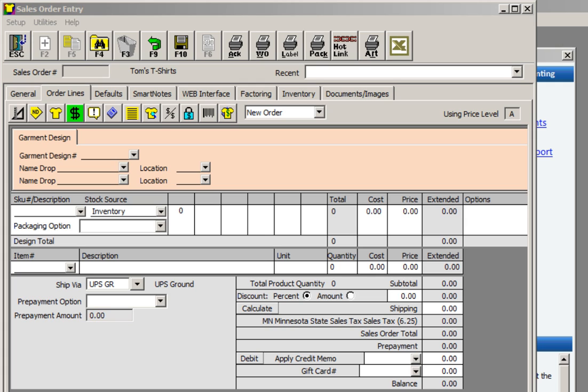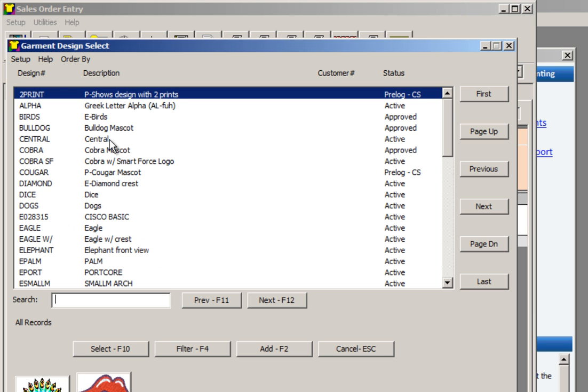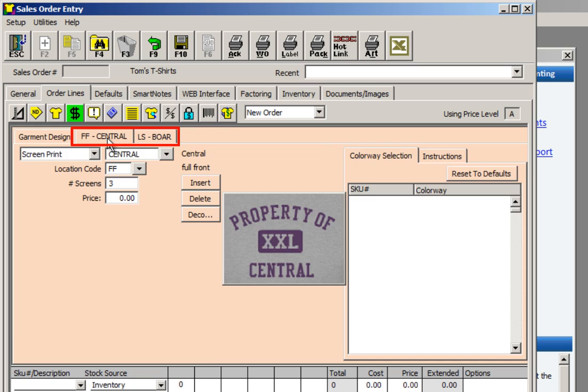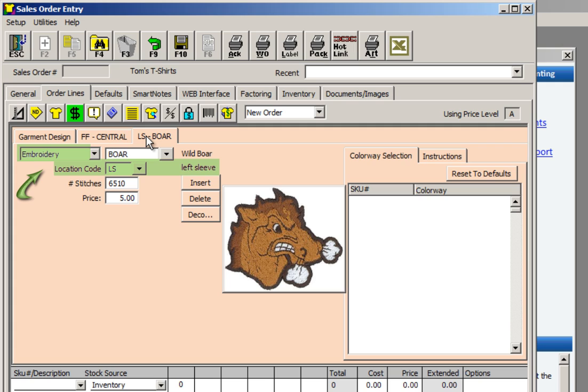A garment design can be assigned exclusively to an individual customer or can be available to anyone. Let's choose a design from our lookup. How about the central garment design? The central design is composed of two separate decorations, a screen print that is being placed on the full front and an embroidery decoration being placed on the left sleeve.